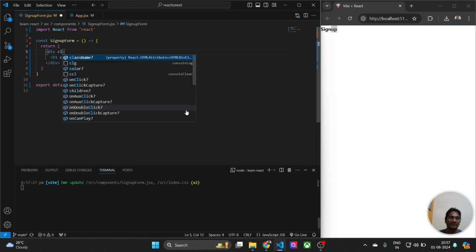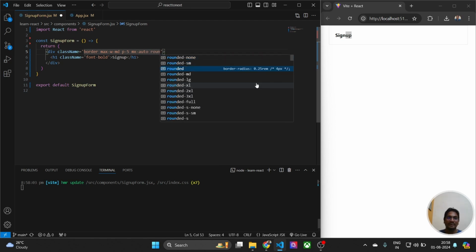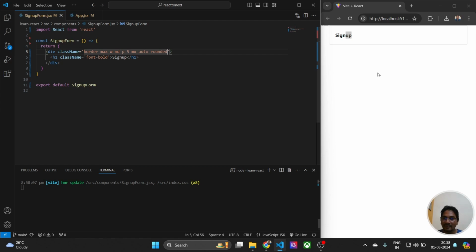For the form, I will add few classes. Border, max width MD, which is 448 pixel, padding 5 from all the sides, and margin from left and right auto, rounded corners, drop shadow or just shadow MD. So it looks like this.